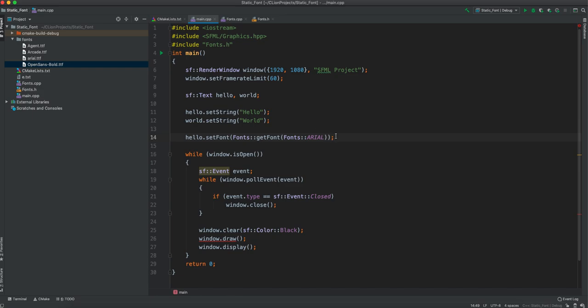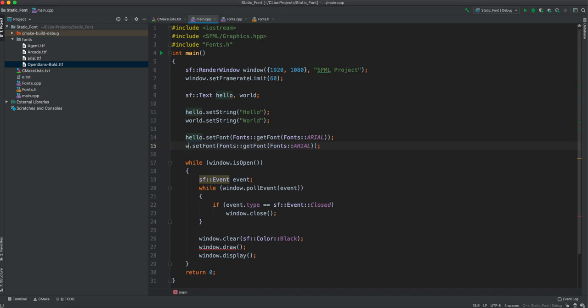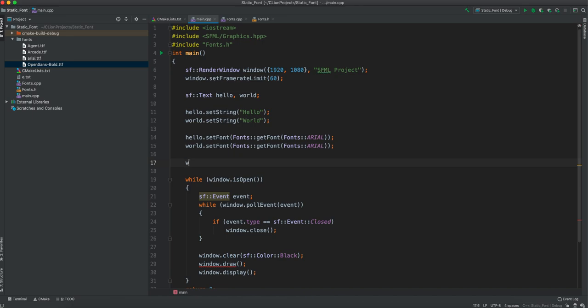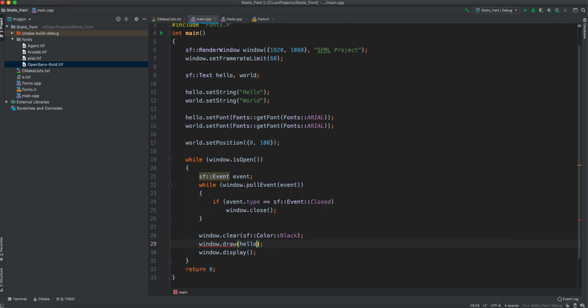All right, and then I'm going to do the exact same thing for world. So I'm just going to copy this and change this to world. Now they're both going to default to being set at 0, 0. Of course, I want world to be next to hello, so I'm going to change the position of world. I'm going to say world dot set position, and I'll put that at 0, 100, just for testing purposes. So of course now we want to draw hello, and we want to draw world.